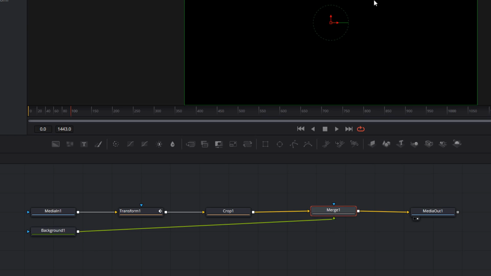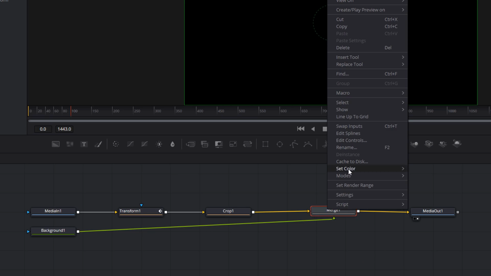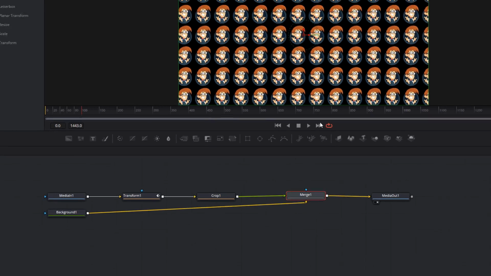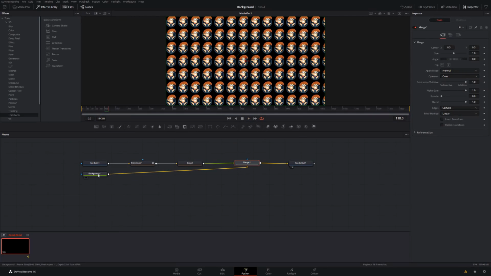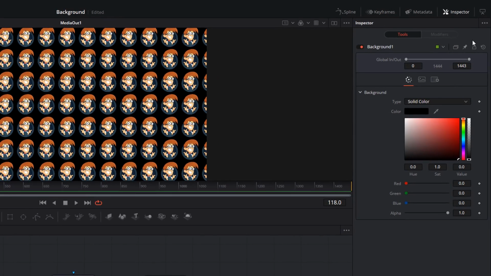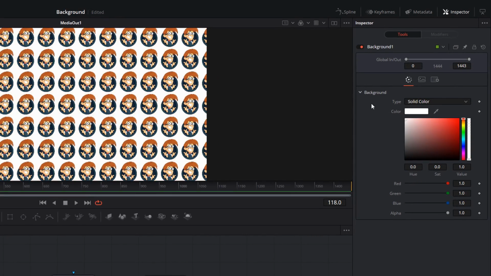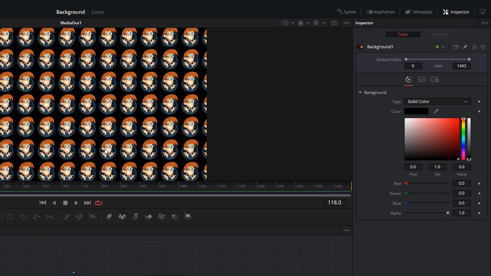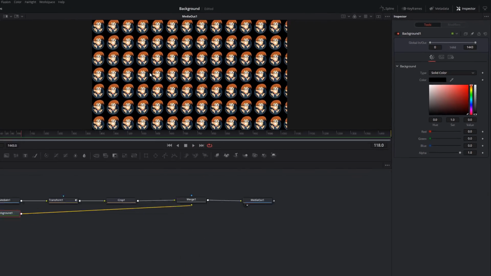If your screen goes black like mine has here, don't worry. All you need to do is right click on merge one and select swap inputs to flip them around. And it'll look like that. And then give the background node a click. In the inspector again, you can then just go from the color wheel and select all of the colors that you want. Now generally, because we're going to re-import this as a video clip, I'm not going to make it black and white or reduce the opacity or anything just yet, because we can do that later on. I'm just going to leave it full color and full opacity.